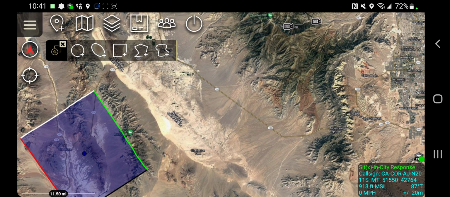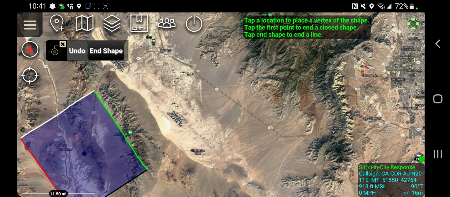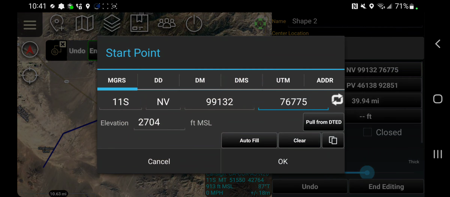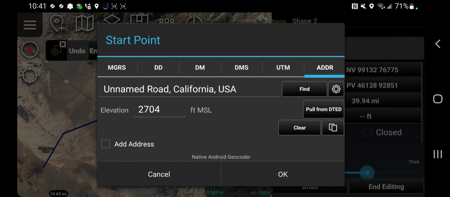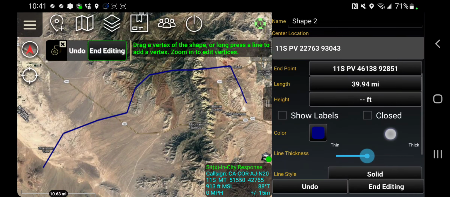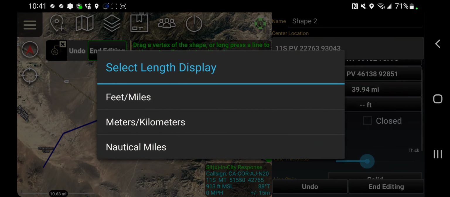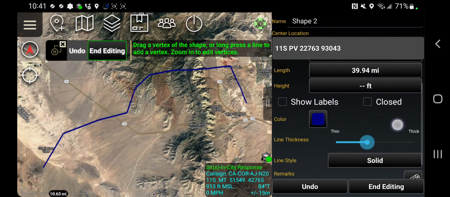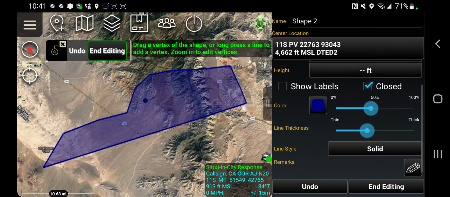The next tool we'll use is Polyline or Polygon. It starts as a polyline, so as I draw out and I get to my end, I can hit end shape, and I can interrogate that shape, see the length, I can see the start and end point. I can change how I want that, if I want it as address or MGRS or degree decimal. I can also change the length from feet, miles to meters, kilometers, and nautical miles. And the last option is I can close the shape and make it into a polygon.